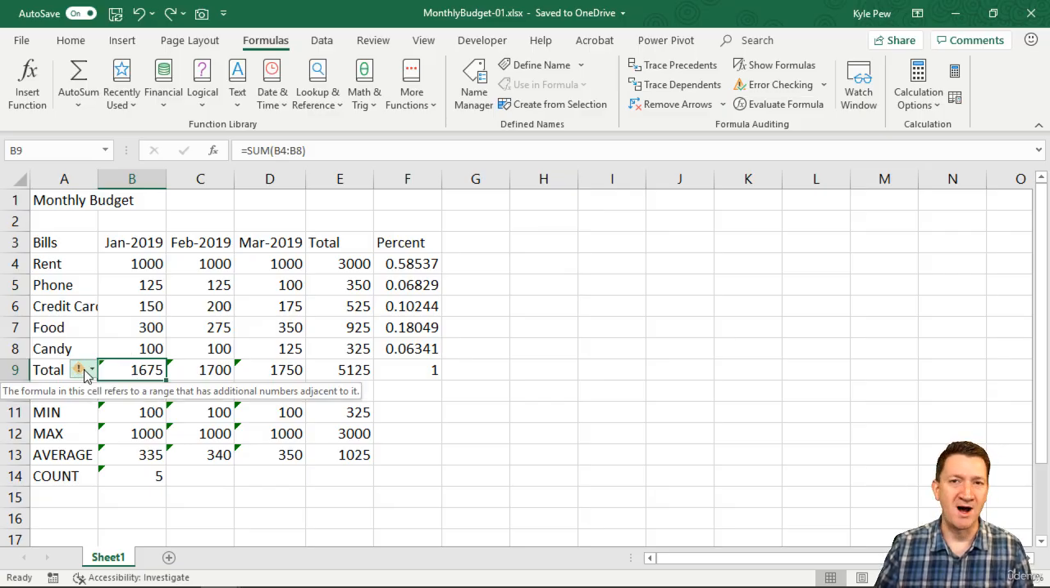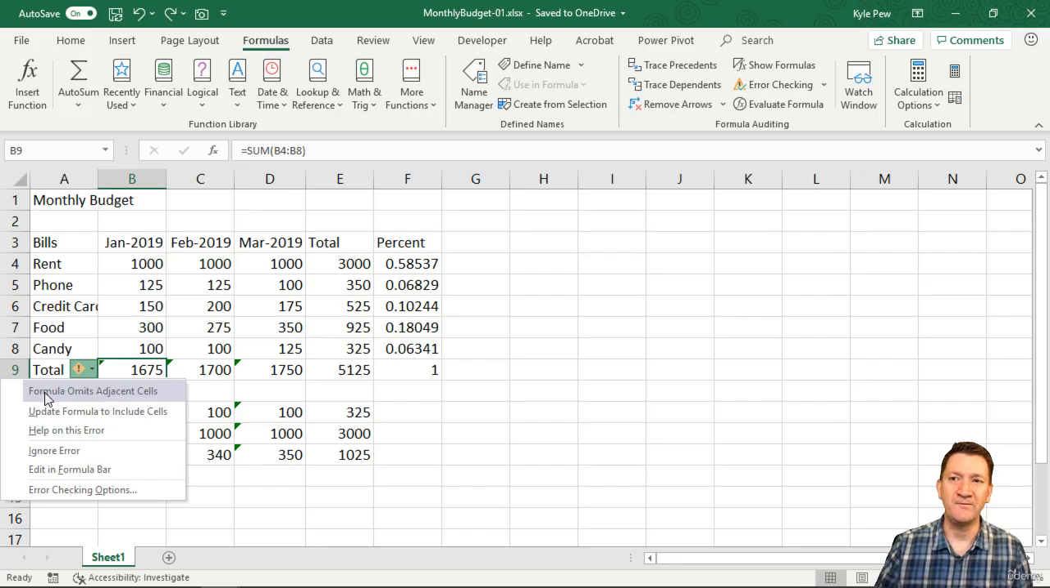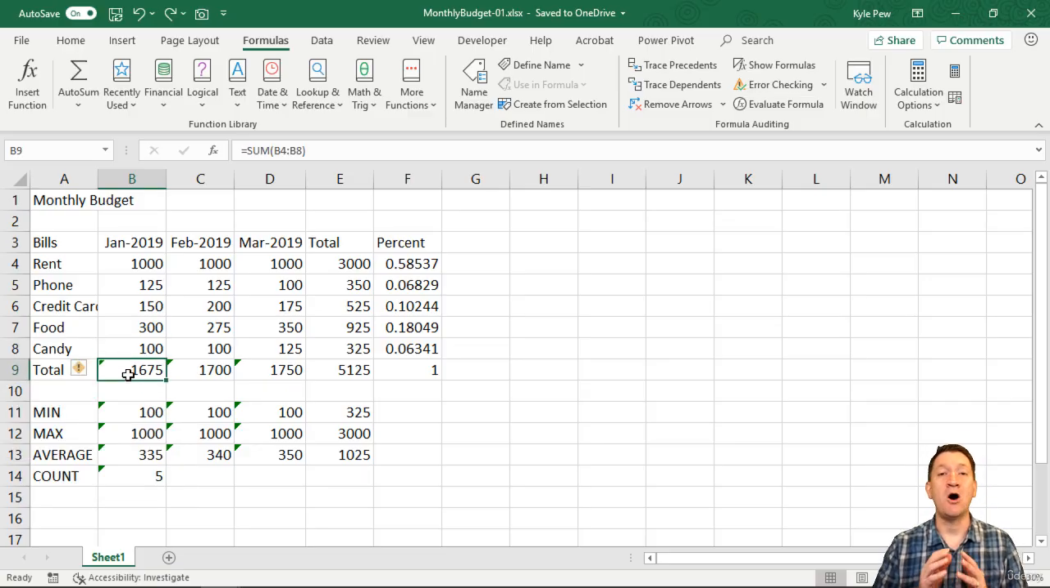Well, if I click that little box, this tells me that the formula omits adjacent cells. And I have the option to update the formula to include the cells, get help on the error, ignore it, and a few other options in there as well. Well, Excel is always trying to be helpful. It's a very smart application, but it doesn't have a lot of context built into it. It just sees numbers or text. It doesn't know that these numbers are bills, these values are text values for labels, these numbers are dates, they're different from currency amounts. It doesn't have that context. It just sees numbers and text.